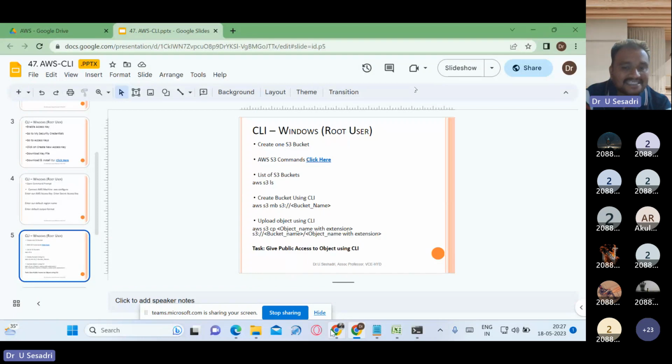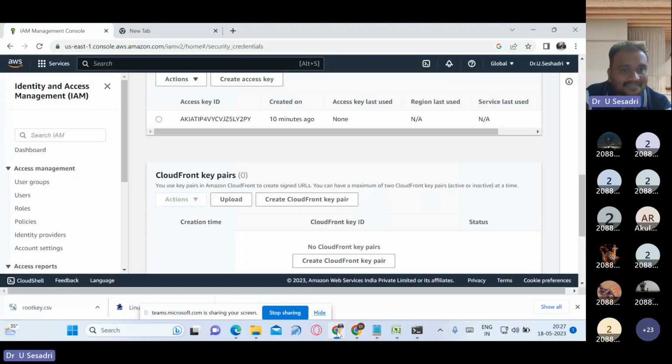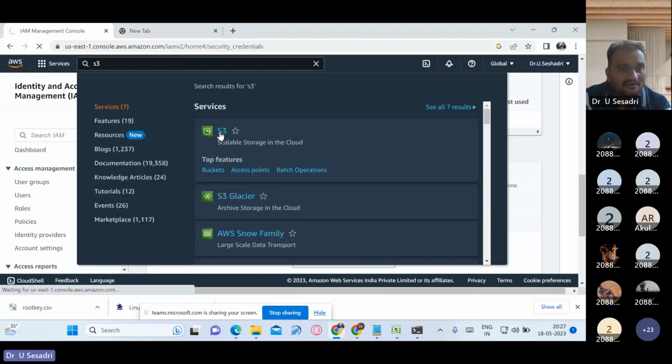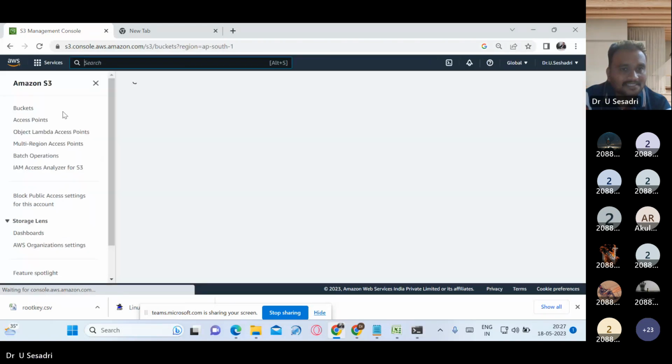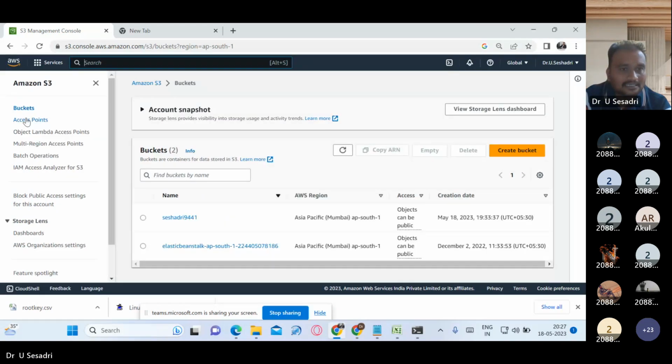Now, we see how many buckets there are in my AWS account. Search for S3 in the search box, click on S3, and click on Buckets. See that two buckets are there. One is with my name, and the other is the Elastic Beanstalk bucket. Now, I need to create a bucket using the command line interface.